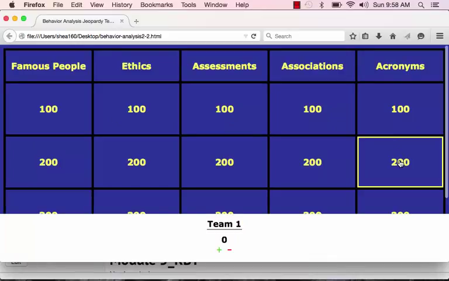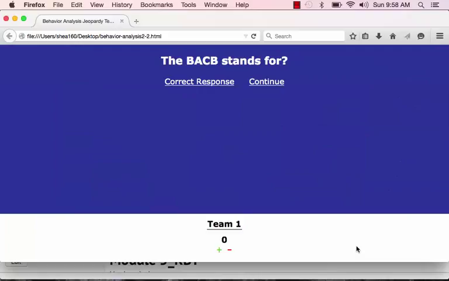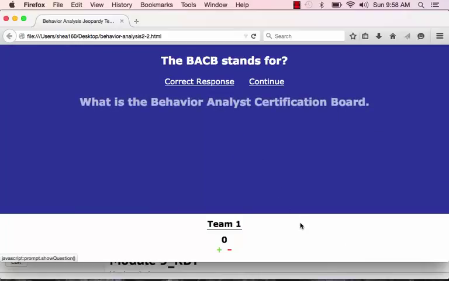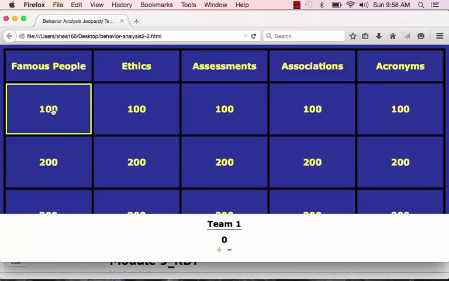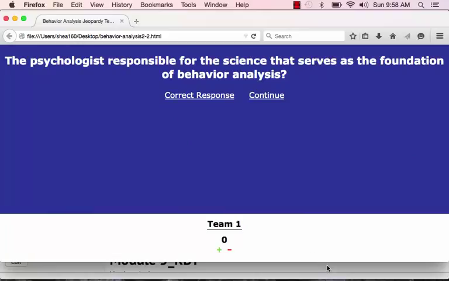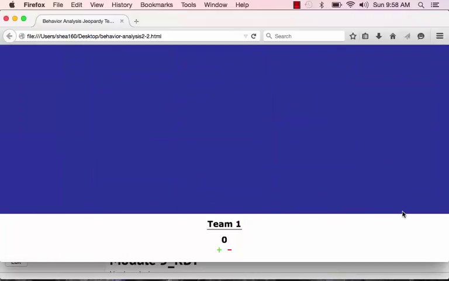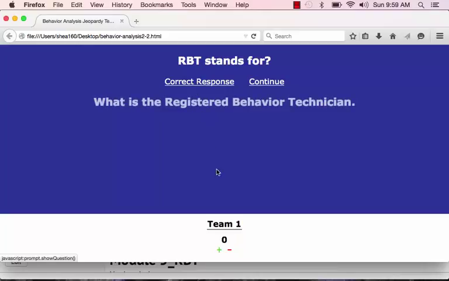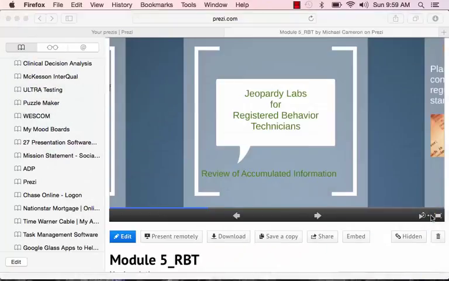We'll continue with acronyms for 200. The BACB stands for what? What is the Behavior Analyst Certification Board? Let's go back to famous people for 100. And the psychologist responsible for the science that serves the foundation of behavior analysis. And of course, what is B.F. Skinner? And then finally, acronyms for 300. RBT stands for what? What is the Registered Behavior Technician? So we certainly have covered more information than what I'm reviewing here, but here's just a sampling of things that you have already learned.